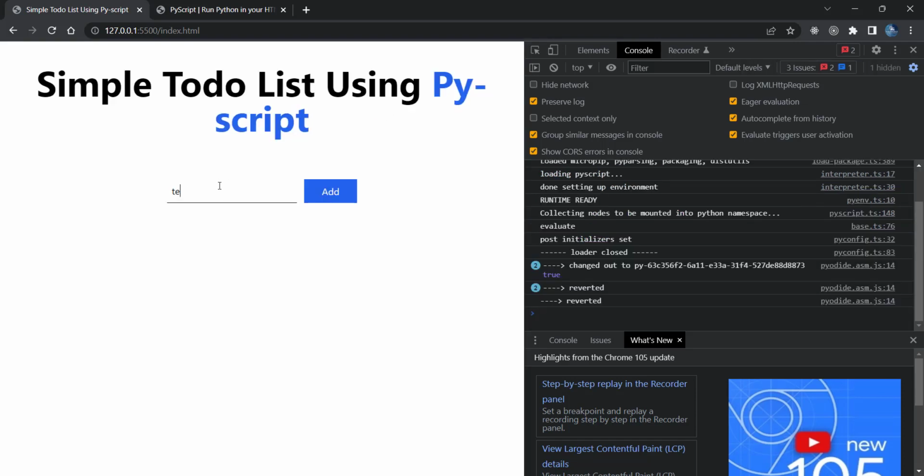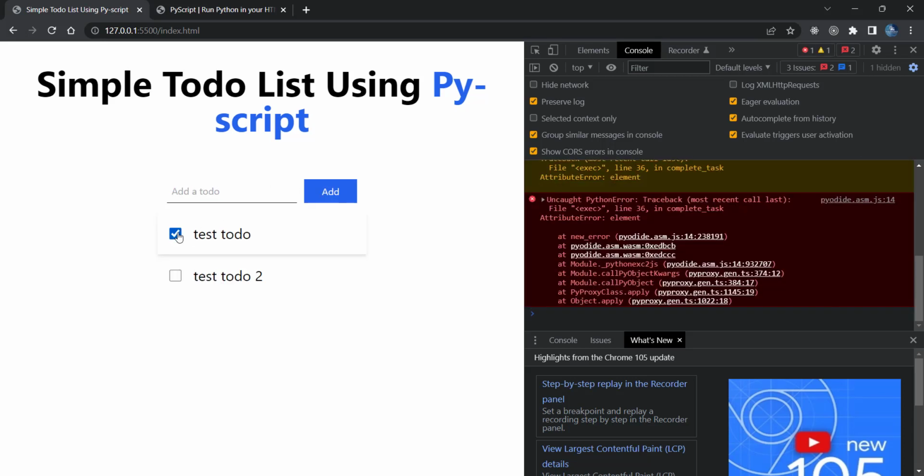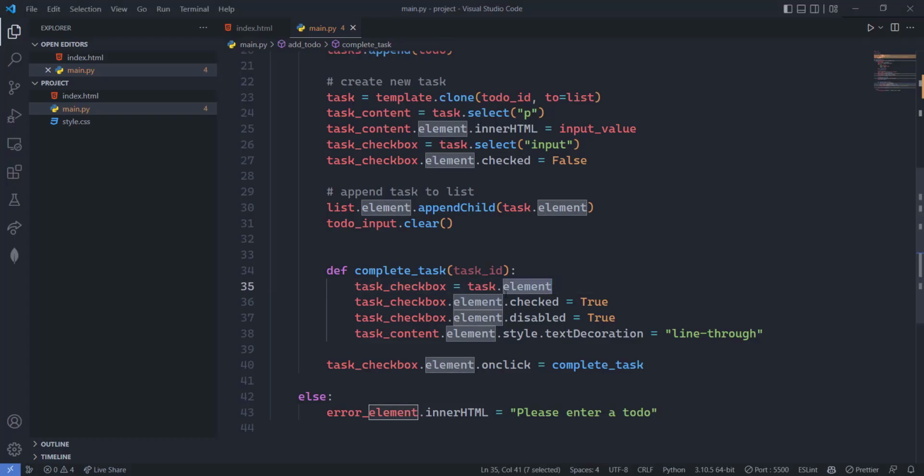So just write here test to do and click on add button. Now you can see that we have test to do here. So test to do 2, click on add. When I click on this one, we have some errors, this element error here, because element is not having any attribute. This is because we have already applied the element here, so we don't have to mention the element anymore for the text task checkbox here.